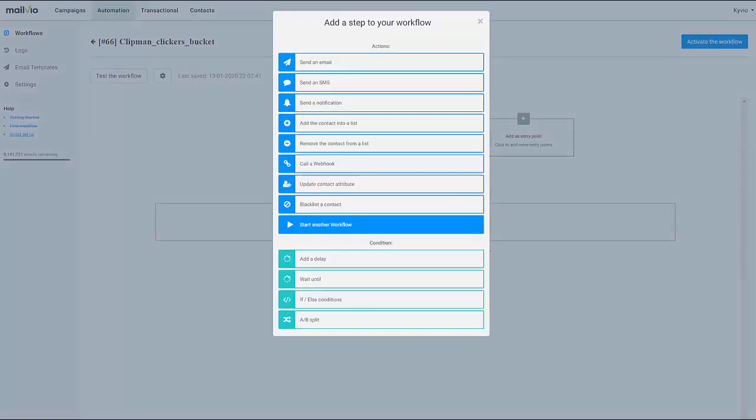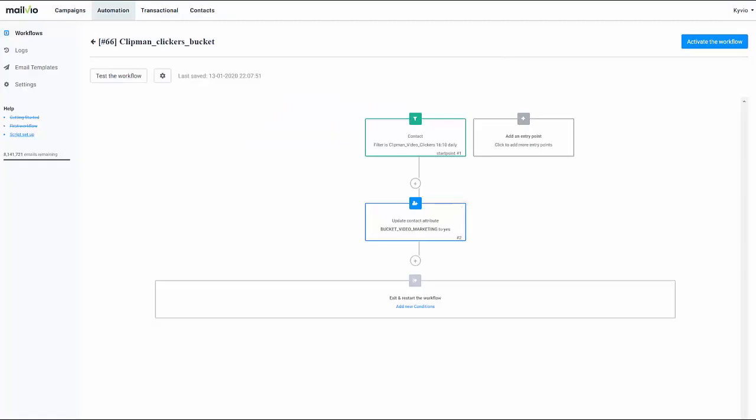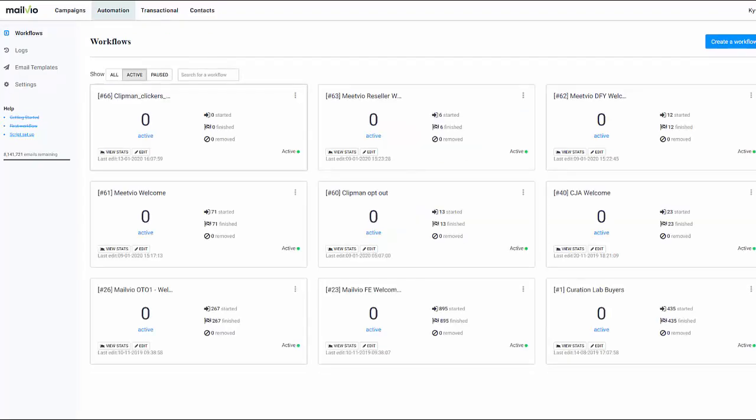Okay, then if this condition is met, let's update contact attribute, and the contact attribute is going to be bucket video marketing. I want this to be set as yes. So if someone has clicked, I want them to be set as yes. Let's activate the workflow, and we'll come back and check in a few minutes, see if the attributes have indeed been updated with the figure yes. And this is good because next time I'm promoting a video product, I don't need to email my entire list. I can email just these 240 people.